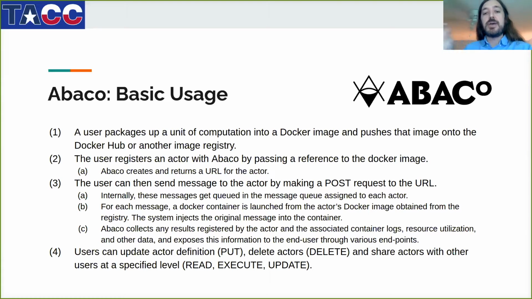Once you've made a post, internally Abaco is going to queue that message in a message queue assigned to the actor. For each message, eventually Abaco is going to run a container from the image associated with the actor, and it's going to inject the message data into the container. It's going to supervise the execution, and while it runs, it's collecting resource utilization, container logs, and other kinds of data, and exposes that through other endpoints. The other thing to say about Abaco is you can update actors, you can delete them, and you can also share actors with other users at a specified level.